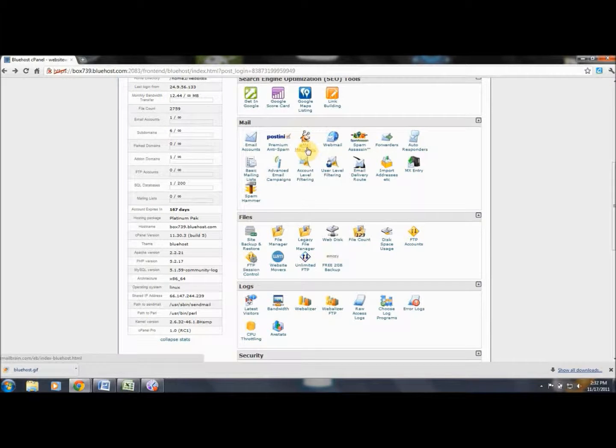Email is what they do. They have hundreds of templates you can use for your email campaigns, and they manage the whole thing for you. Basically, all you've got to do is set up everything.